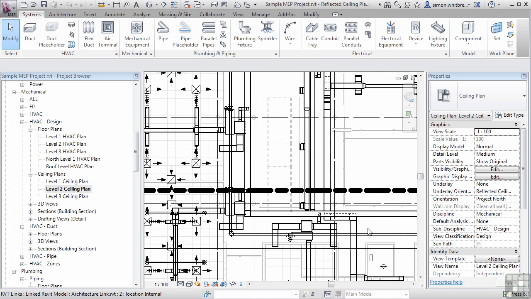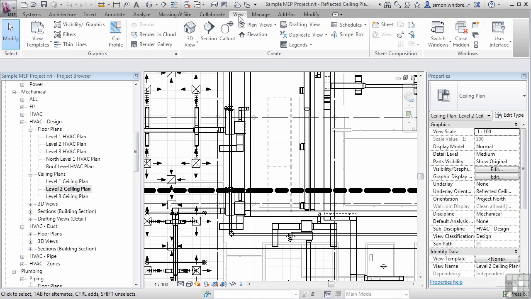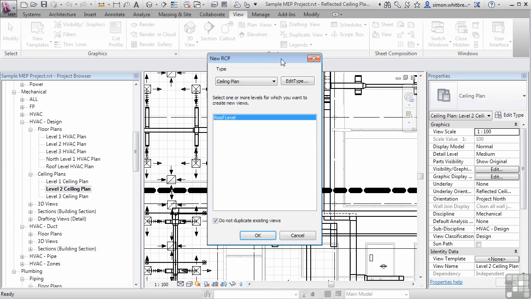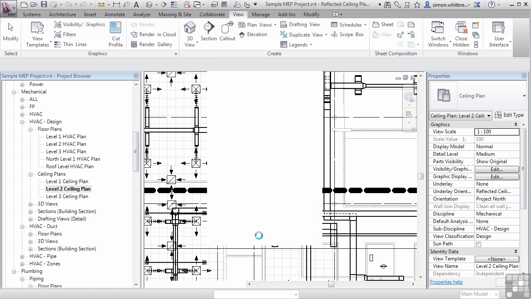We can deal with the sheets later, but firstly I want to go through the process of creating a ceiling plan. From the View tab, click on Plan Views and then Reflected Ceiling Plan. There's not a great deal of point in creating one for the roof level, so I want to uncheck the Do Not Duplicate Existing Views and click on Level 2. Click on OK.